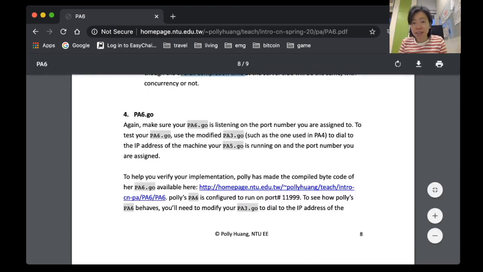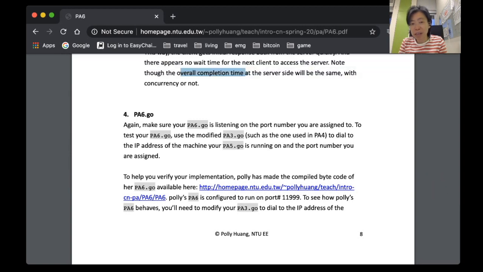The last bit is just to test your PA6.go once you've completed. It's very much like how you test PA5.go or PA4.go. Use your PA3.go and make sure that you change the IP address so that it goes to the computer that you're running your PA6.go on.